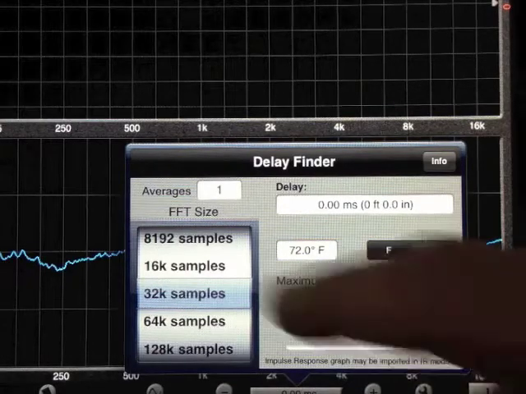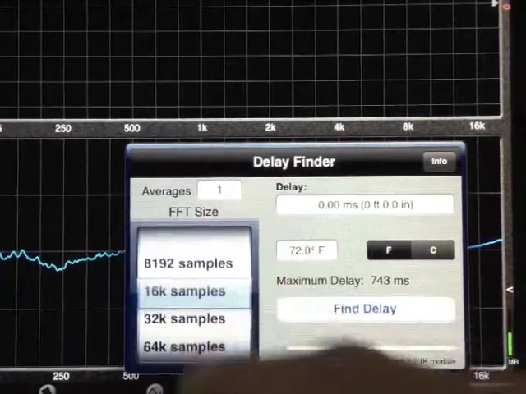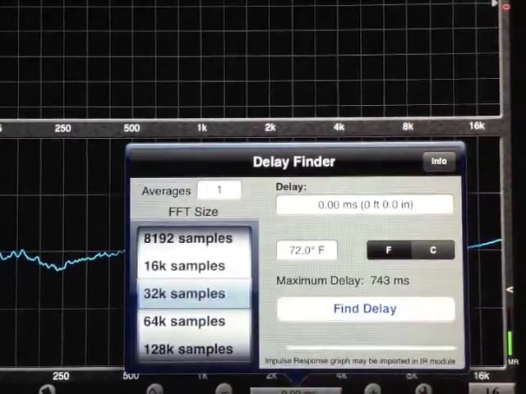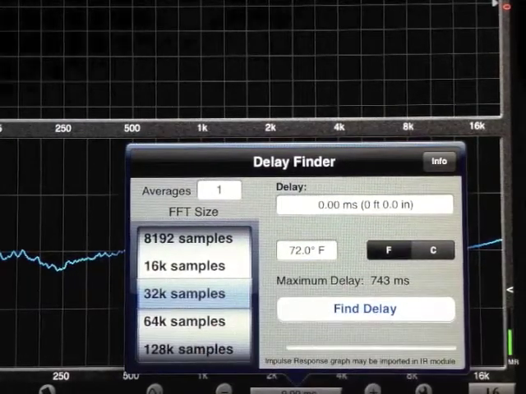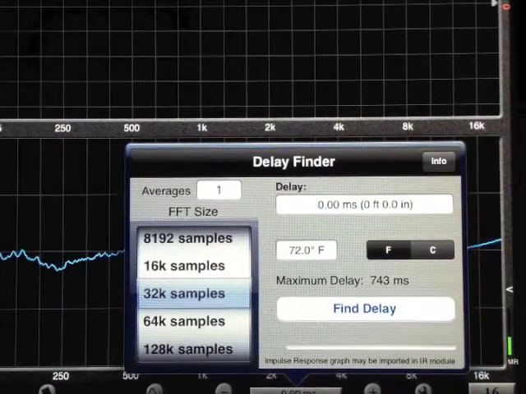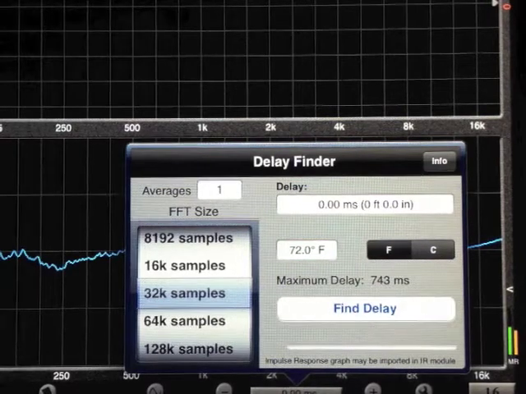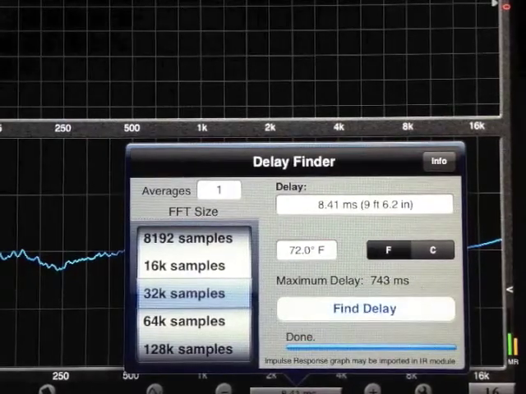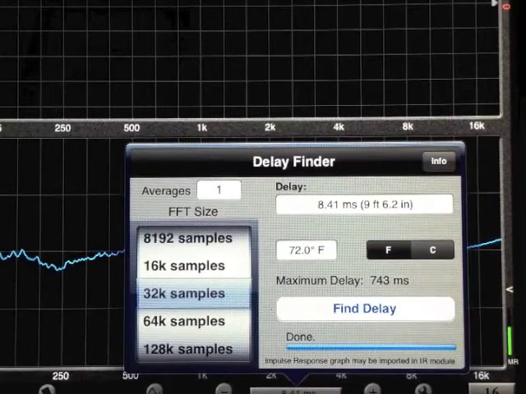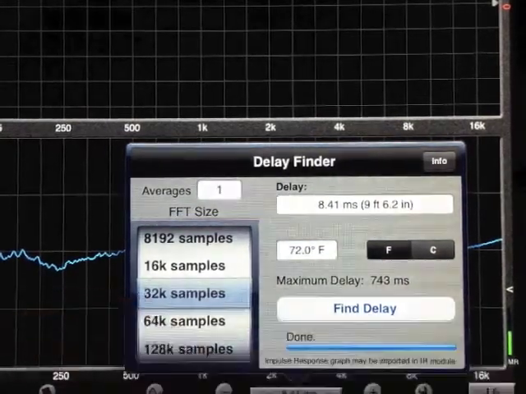To use it, just select an FFT sample size that will be large enough to accommodate the longest delay that you expect to find. And longer FFT sample sizes will work better when music is your test signal rather than pink noise. In this case, we're going to use music as our test signal. So we have computed the delay accurately. To apply it, just exit the screen.